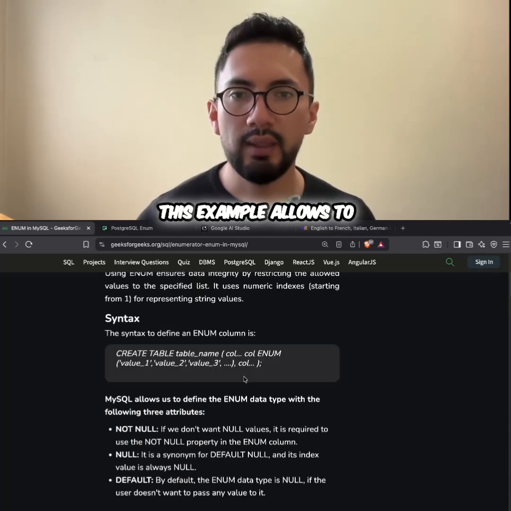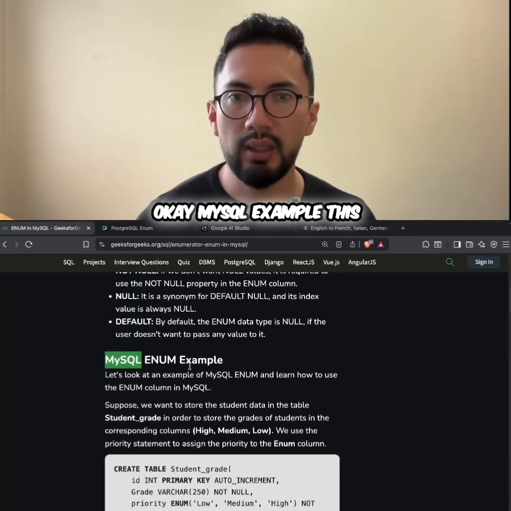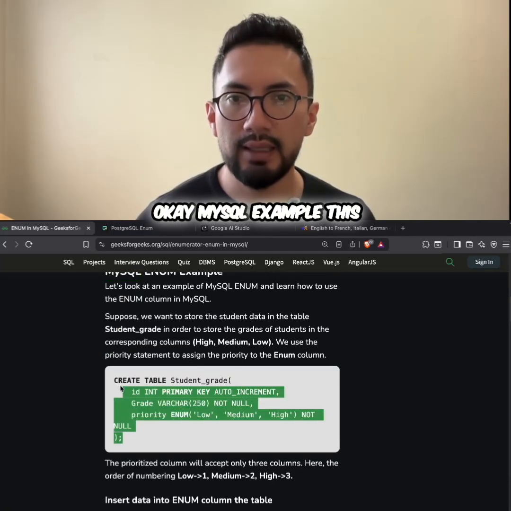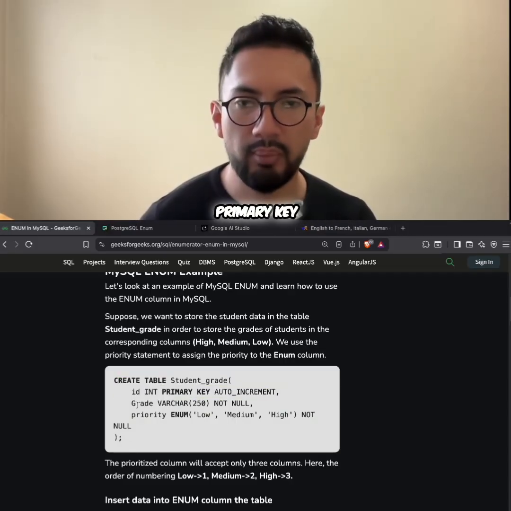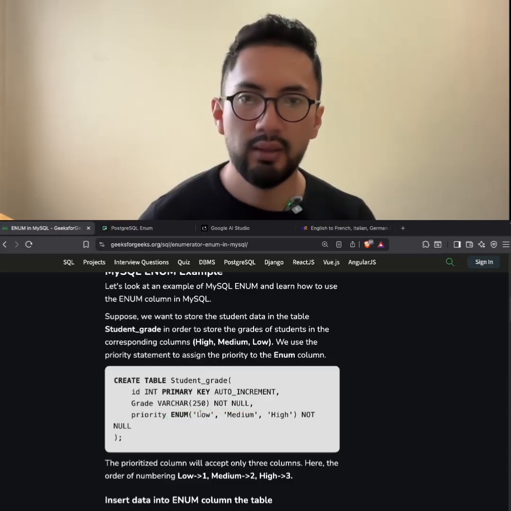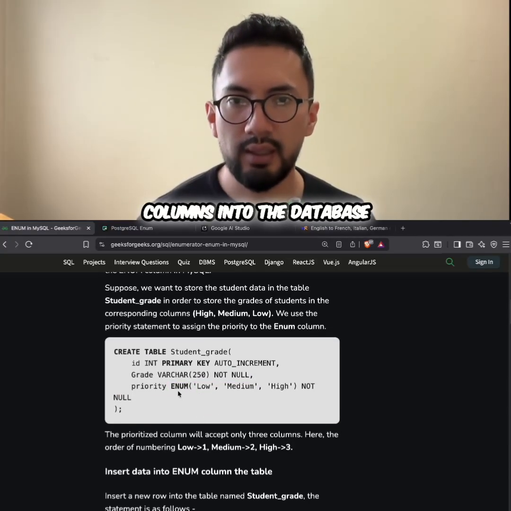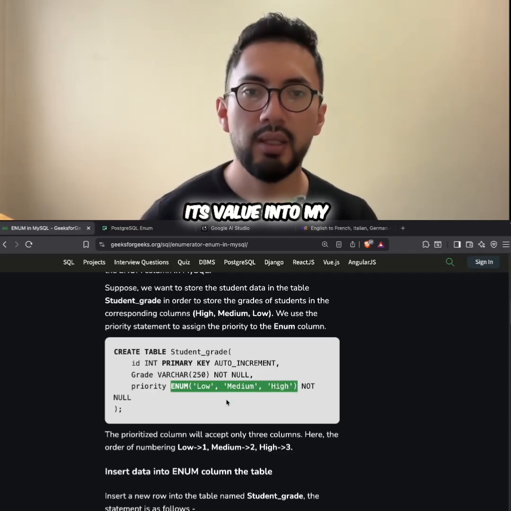We can have this example that allows us to define it in a database. Okay, MySQL example. Here I can see this example. We create a table, add a primary key and other columns into the database. And this is the ENUM, and we declare its values in my database.